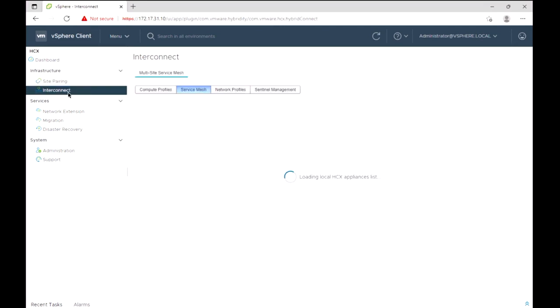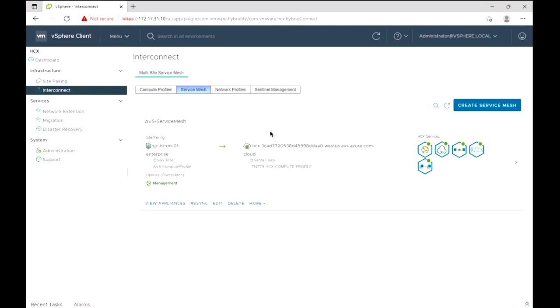Then we're going to go to our interconnect, which has our service mesh that shows all the HCX services that were deployed. As you can see here, everything has the little green circles, which means that we are golden, and we're ready to start migrating now. At this point, HCX has been fully configured, and you could go into this on-prem vCenter that we're showing you here, select a virtual machine, right-click, and migrate it over to AVS. With that, this concludes our demo.